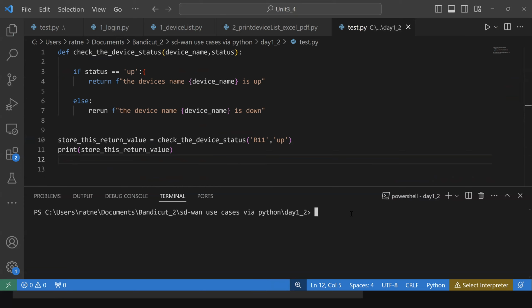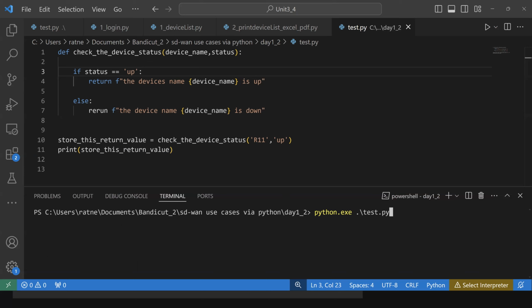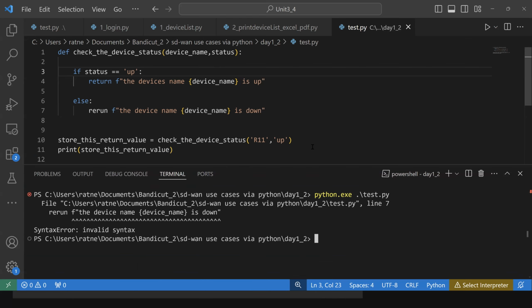Okay, so let's try to run this. Let's see if any error will come somewhere. Oh, sorry, line three, if status up, my mistake. So in this case, it just told you it was a typo. The error was pretty clear. Now you can see that we have this return function issue on line seven. Again, this is a typo. Rerun.